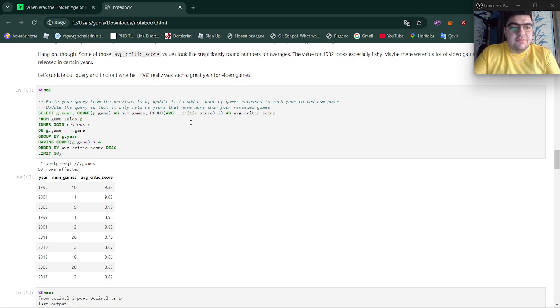So I did the same as previous. I mentioned g.year, g.game as number of games, average critic score from game sales. I added r, I added g.game equals r.game, group by g.year. I just added having count(g.game) bigger than 4.